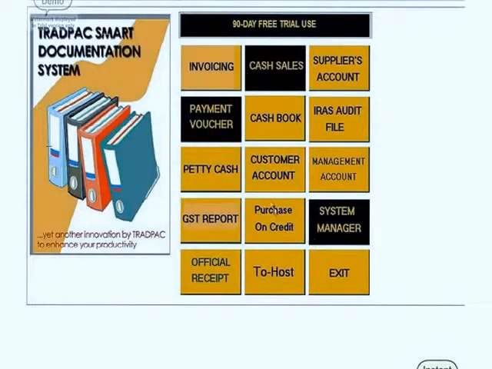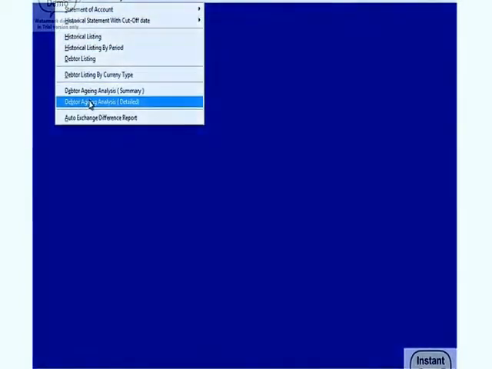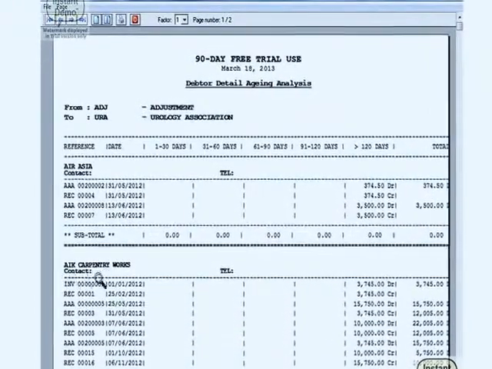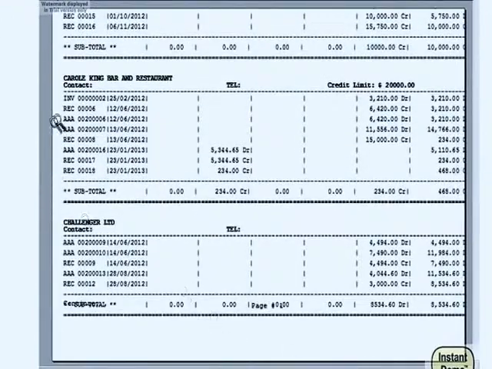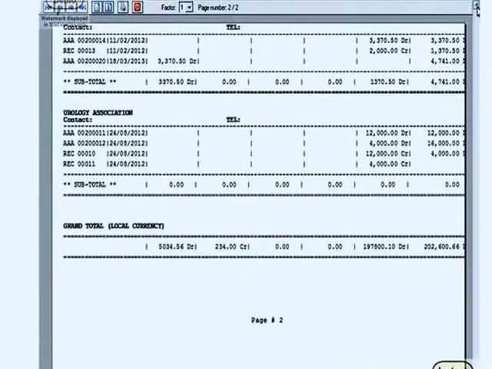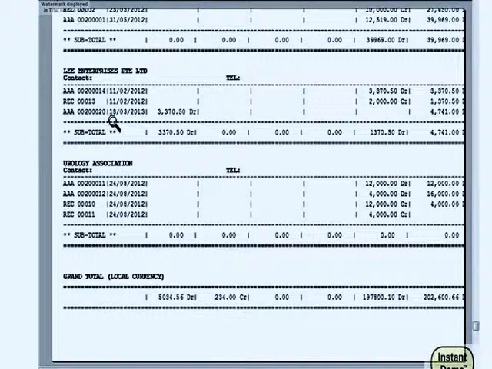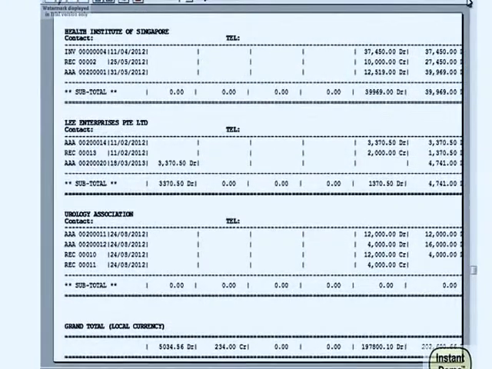Now let's take a look at our customer's account. First, we will look at the debtor's aging analysis. Here we have AirAsia, Ake Carpentry Works, Carole King and Challenger. On the next page, we have Lee Enterprises, and you can see our invoice dated 18/03/2013 is now included in the aging analysis. This is done without human work and intervention.